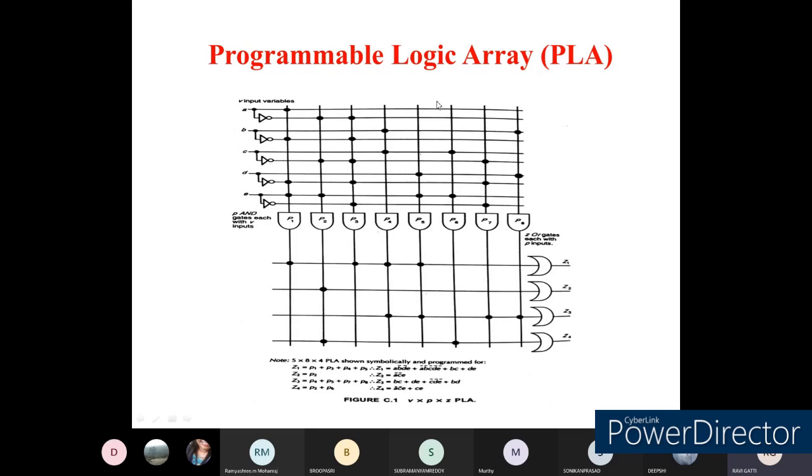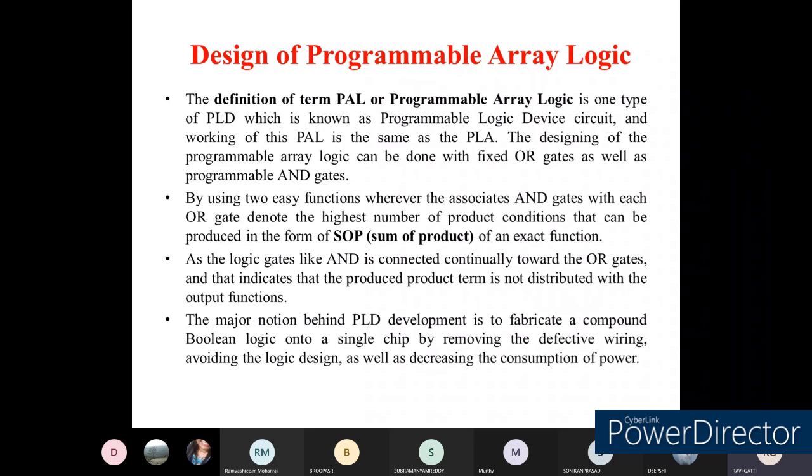That is why it is called programming the array of AND and OR logic. Therefore the name is programmable logic arrays. How to design this programmable logic array is one of the important questions. We can design this by using two important mechanisms: one we call product of sum, and one more we call sum of product.